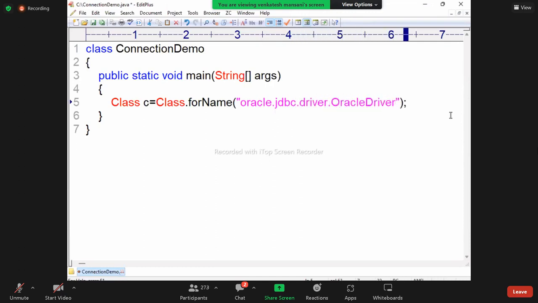Will it throw an exception? Yes. Which exception? ClassNotFoundException. Is it a checked exception or unchecked exception? Is it mandatory to handle? Yes. If you don't handle, what will happen? Compile time error occurs. How to handle?